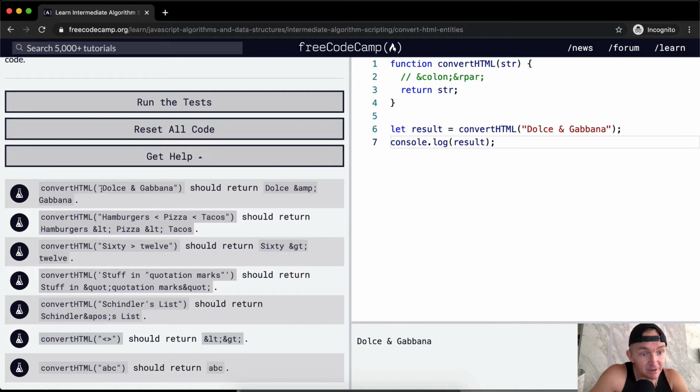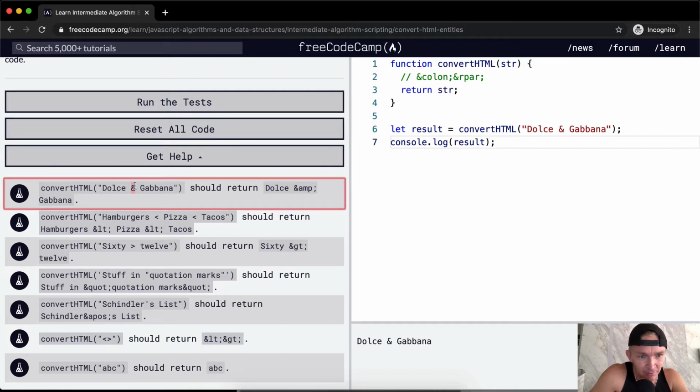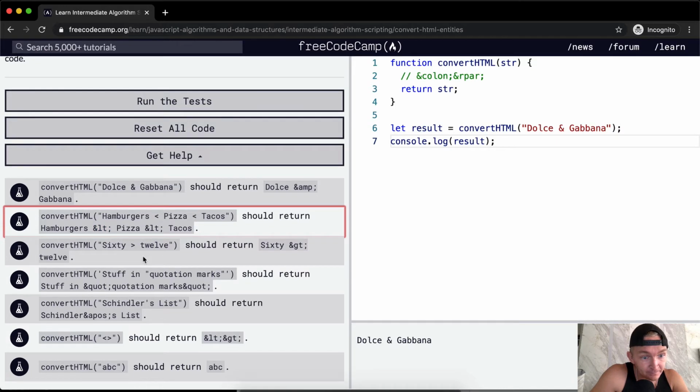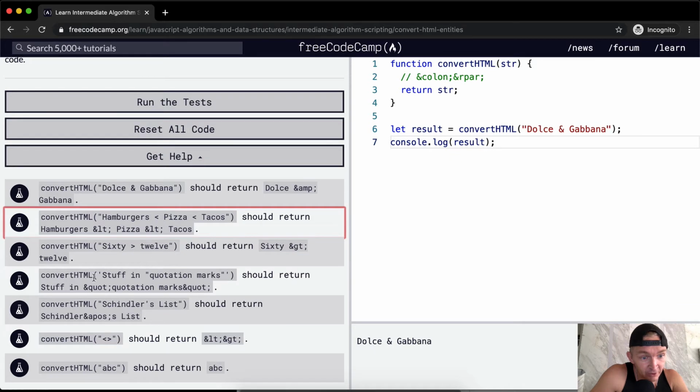We need to maybe iterate through the string and say if we see an ampersand, then we write this &amp; here. We have to be able to identify these characters. And then we want to convert HTML stuff in quotation marks. Here we're getting a string with quotation marks in it, and we want to return that with this character.